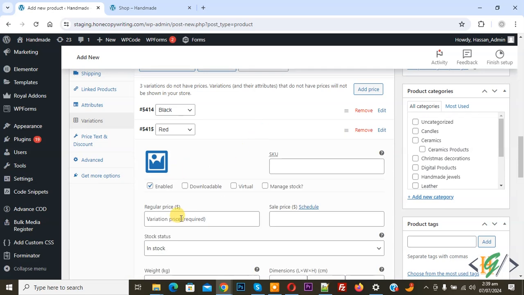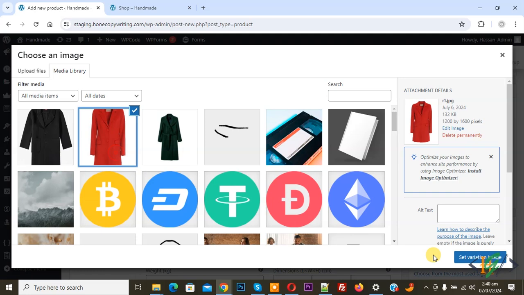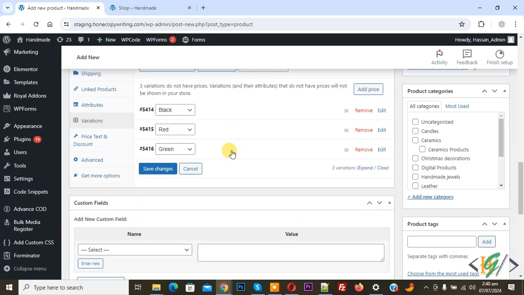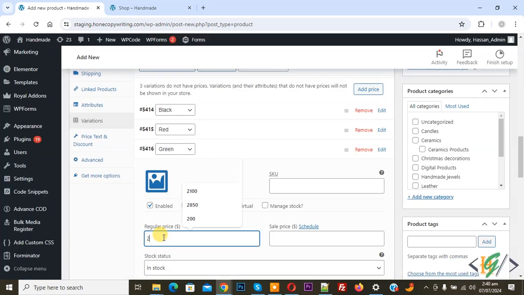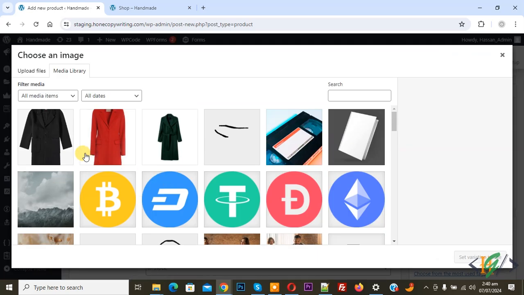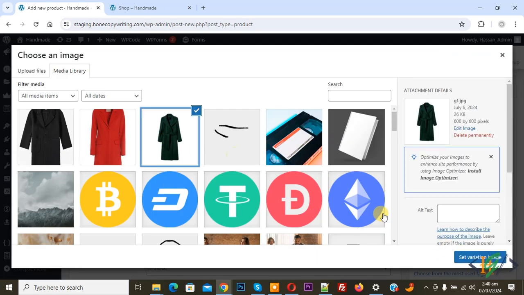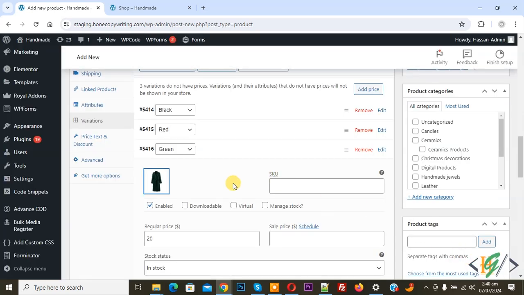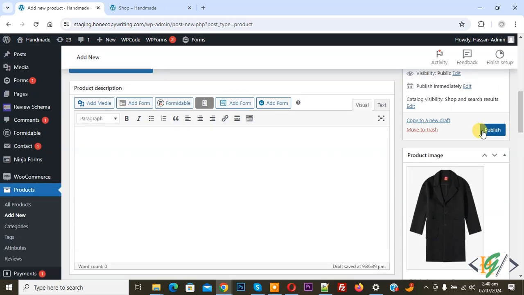expand another, red, add variation price. Now upload an image, select. Now expand another, variation price 20, upload an image. Now select and then click on Set Variation. So we added images for different variations for the variable product and then click on Update or Publish.